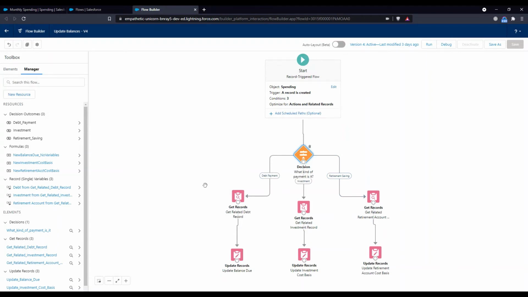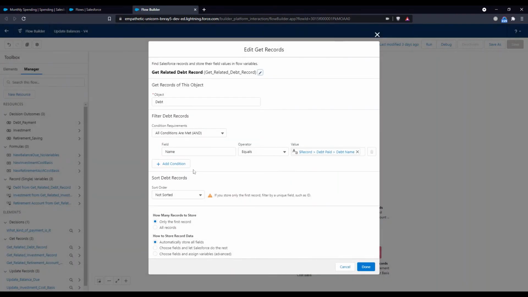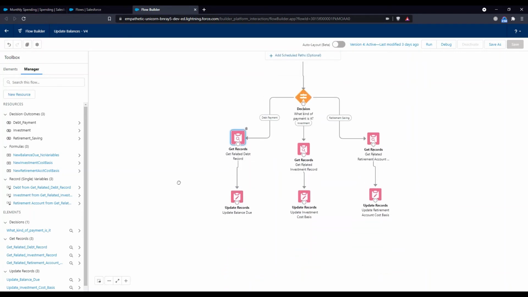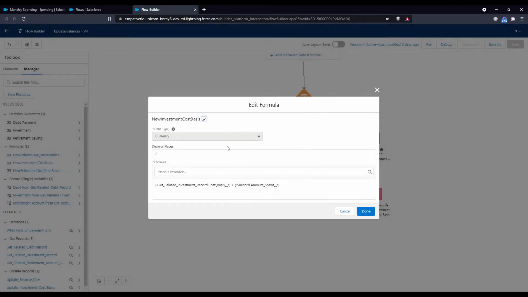Now the get records, this is what makes it so we don't need any variables along with the triggering record. So we're just going to find the debt record whose name equals the debt paid name on that triggering record, which is this custom field I have. And we're just going to grab the first record and store all the fields. We're going to do the same thing for our investment records and our retirement account records, depending on which kind triggers it.